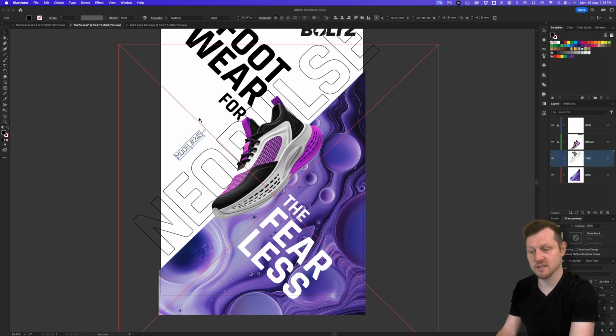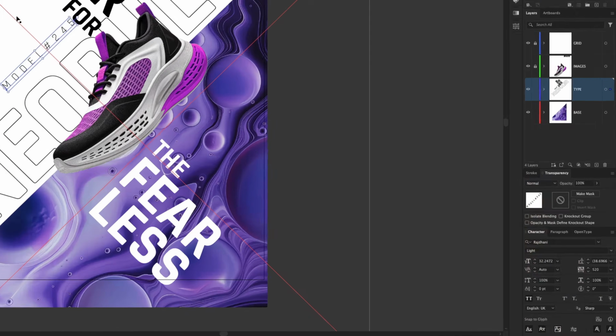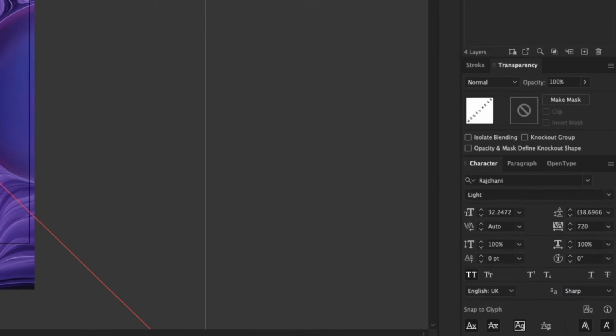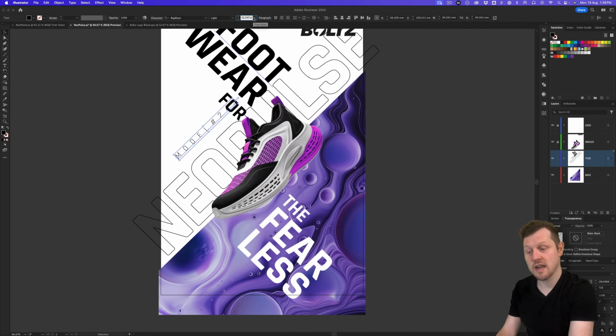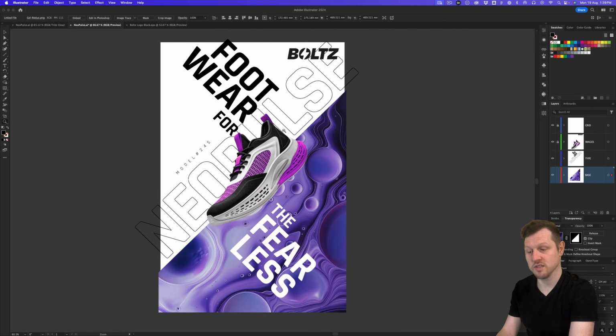With the text element still selected, I'll press Alt on the keyboard and tap the right arrow a number of times to increase the tracking until I get around 720 in the character panel. And I'll set my type to 20 points. And that completes the initial type elements in my poster design. Now it's time to bring in smaller type elements and look to complete the poster design.